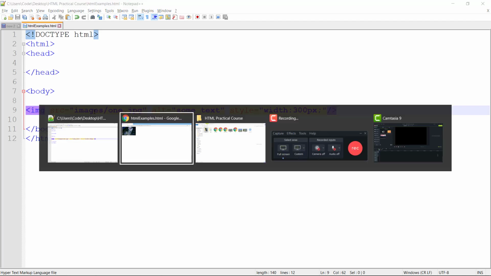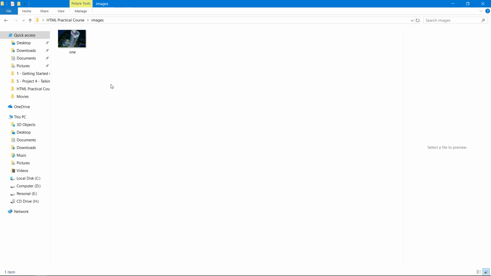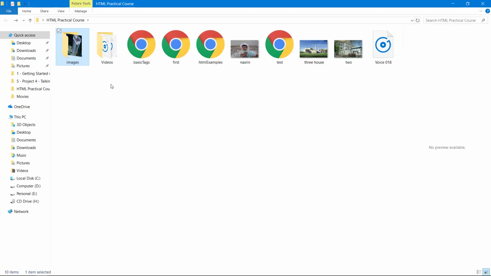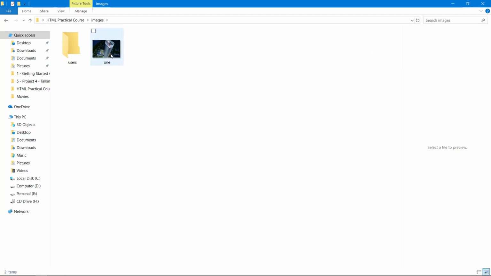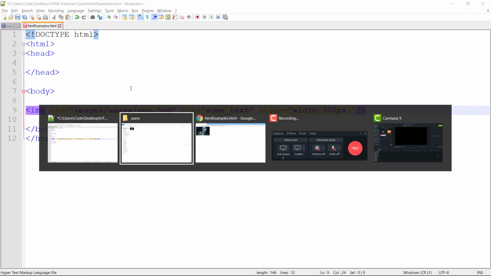So you can have images in here, or what if I have in here a folder called users, and I have an image here in the users folder. Here you can indicate that like images and then users, and then 1.jpg.